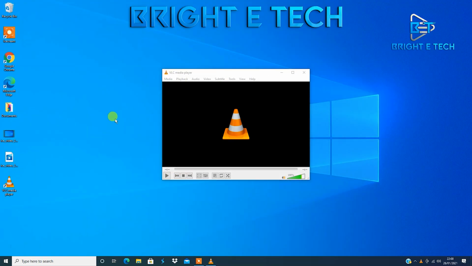All yours, friend, VLC media player has been downloaded and installed in your computer.